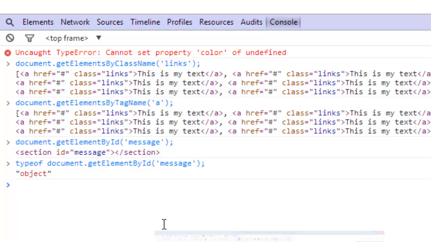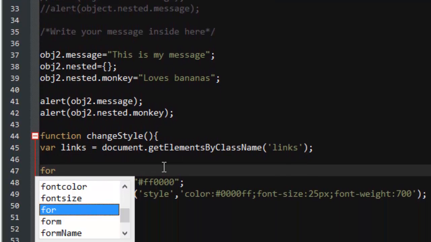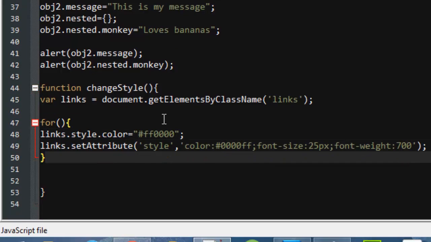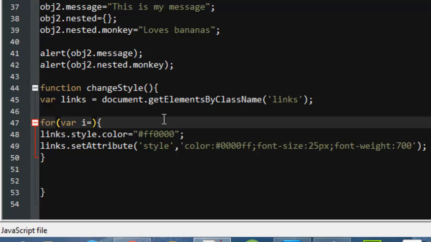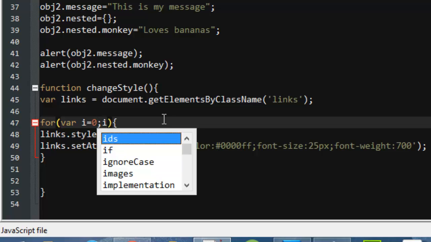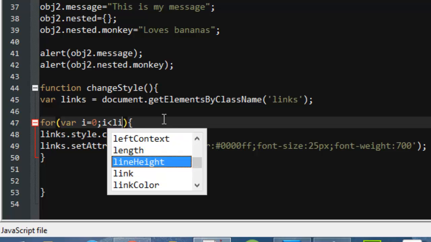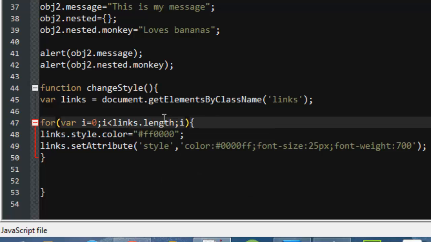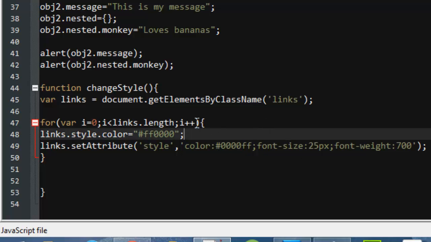Anyways, that means we have to loop this. So we're going to do for, create parentheses, curly braces. Variable i equals 0. That's our starting point. i is less than links.length, i plus plus. This is how long we go, and it's going to increment each time by 1. So i is going to go 1, 2, 3. JavaScript always starts at 0, so 0 is technically 1, 1 would be 2, 2 would be 3.